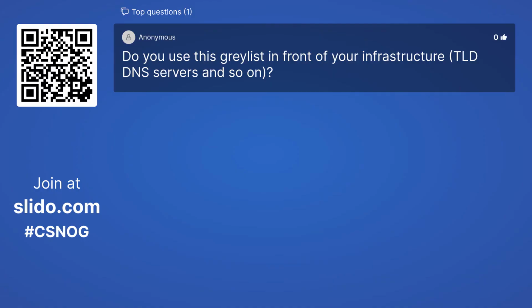There are 2 questions on Slido. So the first question is whether you use the gray list in front of your infrastructure, like DLD, DNS servers, and so on. It's actually 2 questions at once, but I think the answer is the same for both. Well, we don't use it in front of our infrastructure.